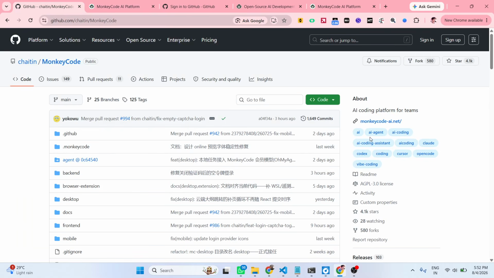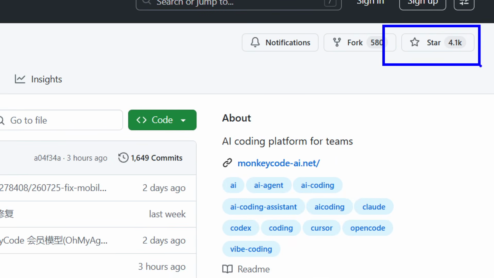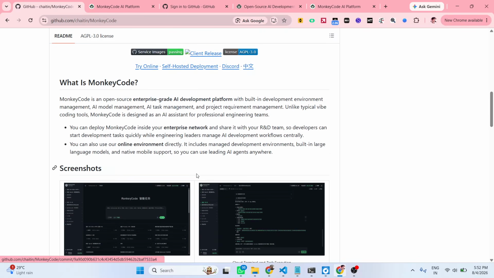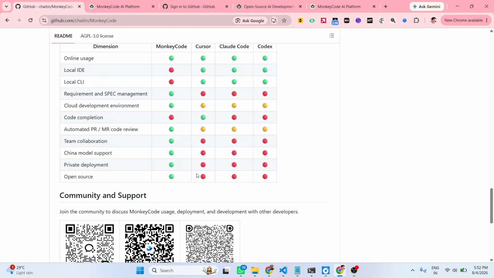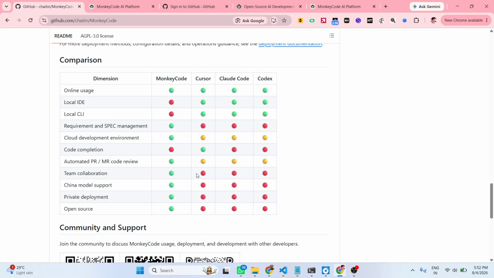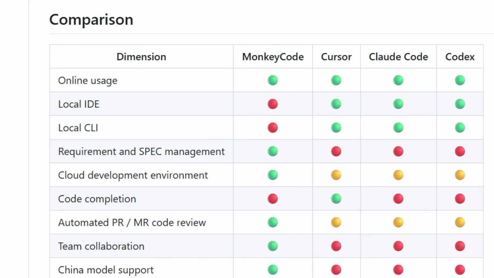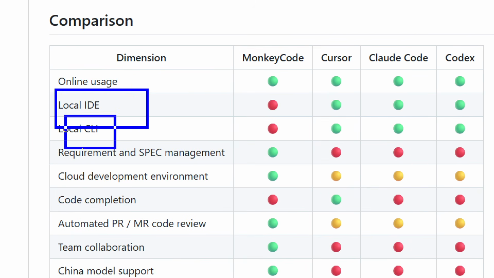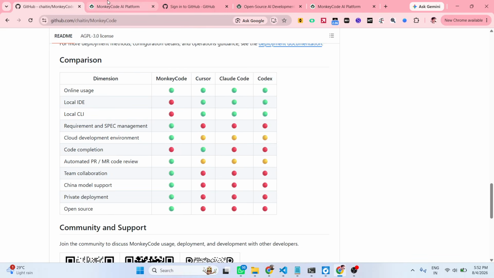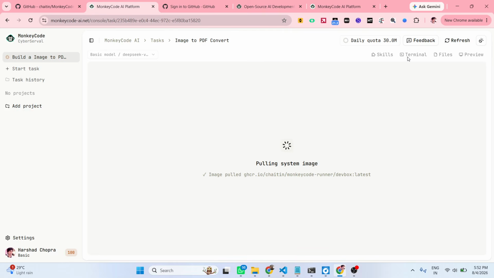It's completely open source as well. As you can see, all the source code is available on GitHub. It's got almost 4,000 GitHub stars. So apart from the online browser version, it also has its own local IDE as well. The CLI version is also there. So just wait for the application to finish.